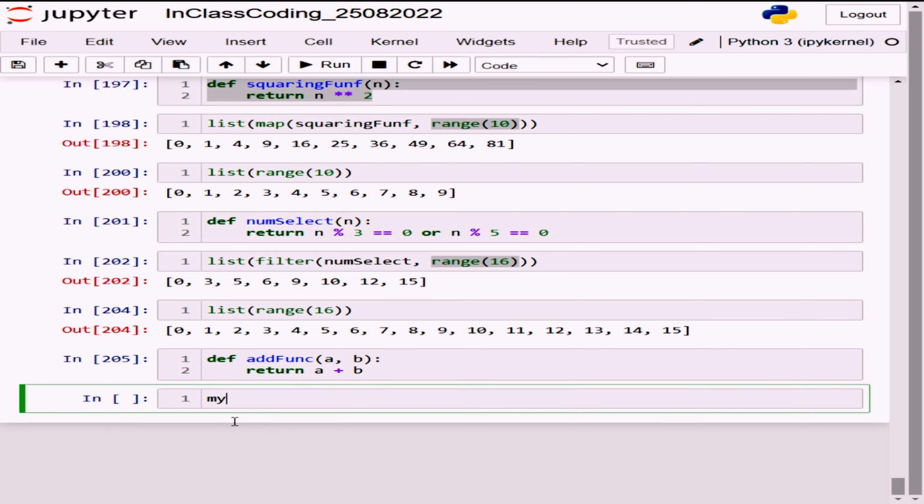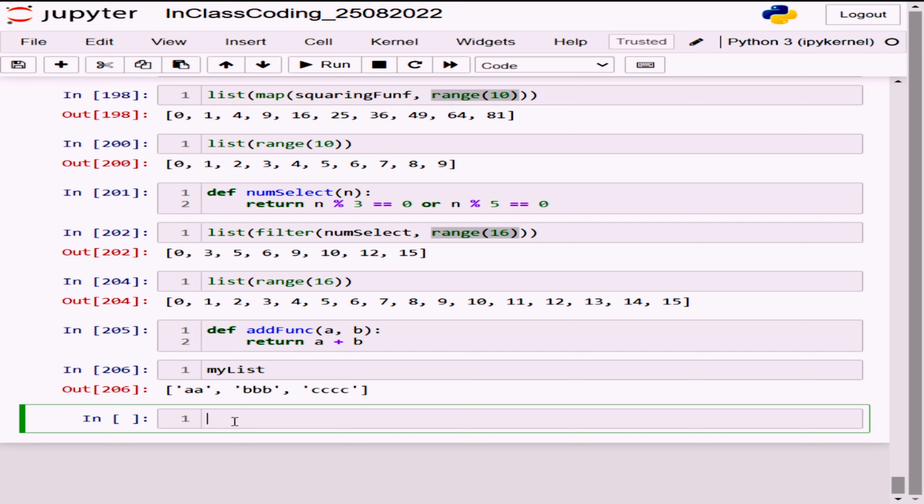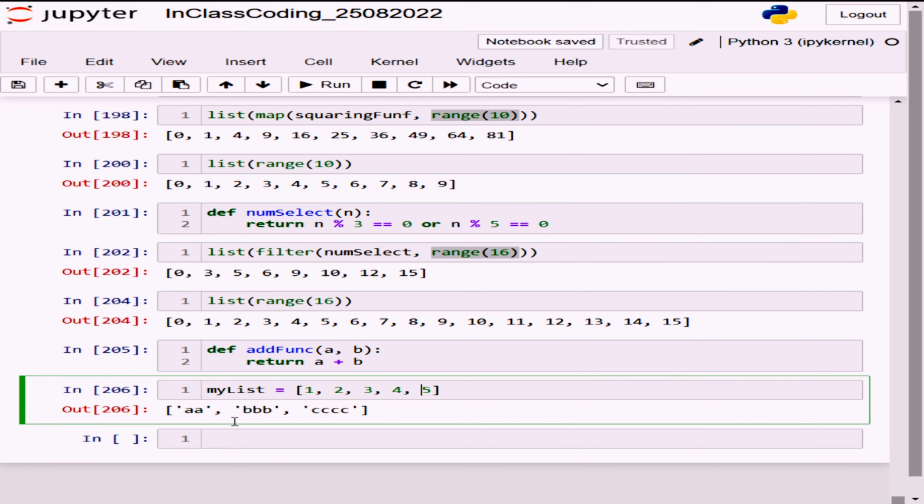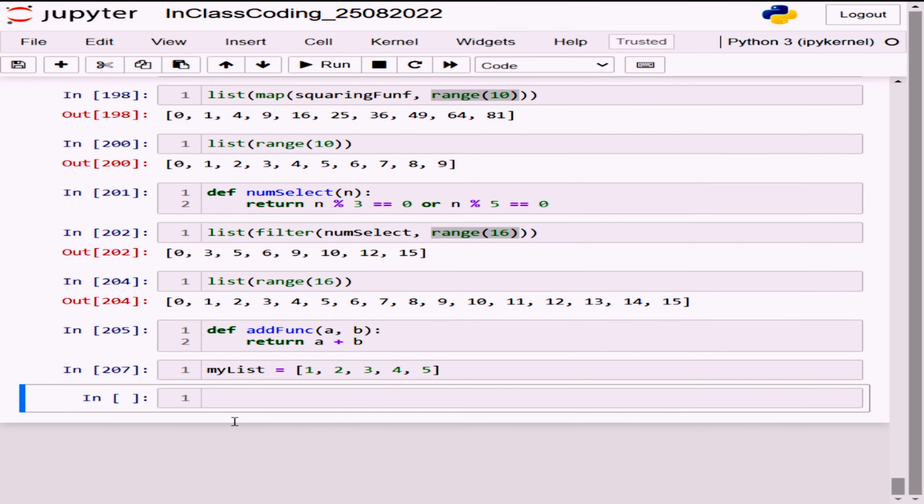I'll create a my list. Let me check what is there already. If it is there in the my list, I'm going to use it. I think it's not enough, so let me create a list now. So my list is equal to 1, 2, 3, 4, 5, let's say. This is my list, and I'm going to apply a different type of function.